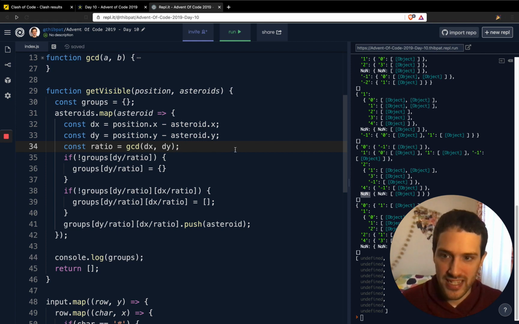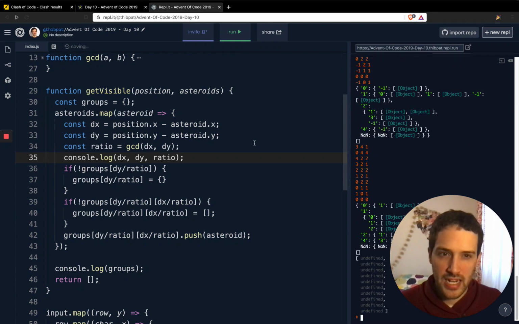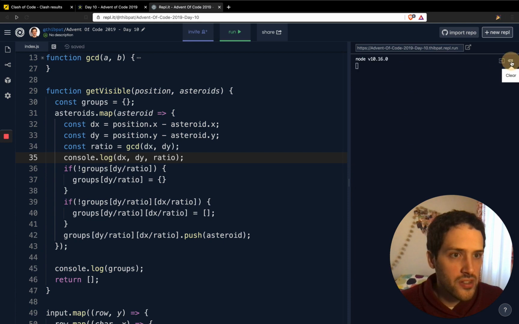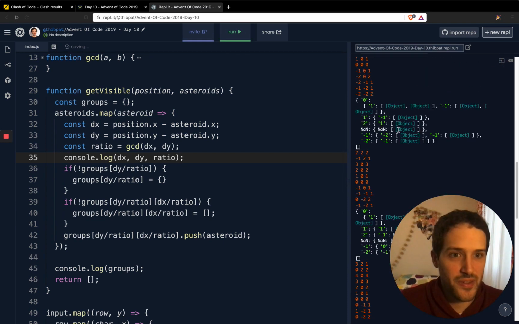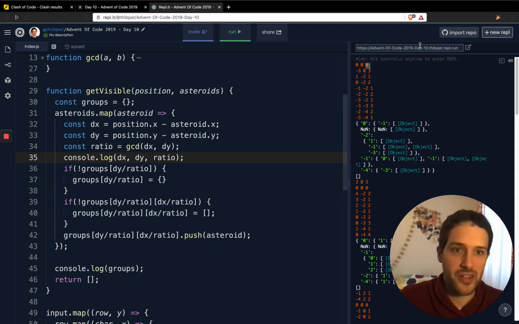How can we find that? Maybe console log the ratio here. dx, dy, ratio. Let's try that. Oh, I think we should clear this output between each execution to make sure we have a clean output. Okay, actually there's one thing that we don't want, which is to divide by 0. And in the ratio, we divide by 0.